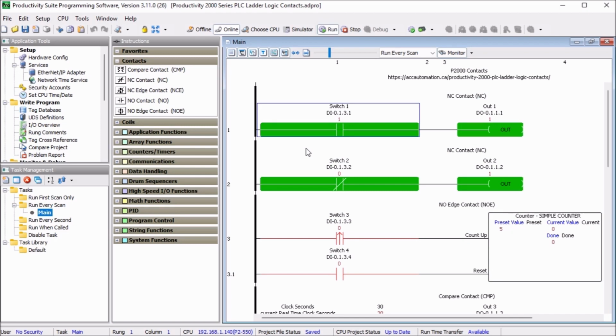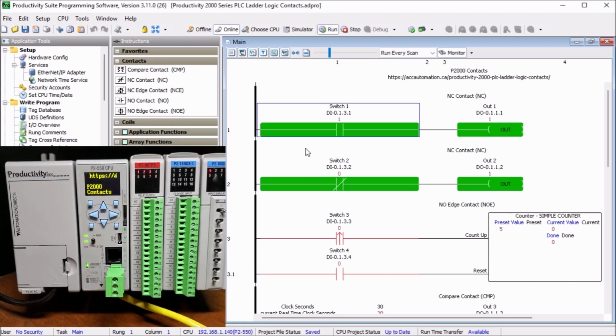Now, in order for us to actually see that, let's take a look also at the hardware that we have here. And there's our hardware. We have our Productivity 2000 PLC right here. There's our power supply, our CPU unit. Then we have our output units. We have our input card for 16-bit. And we have our simulator card, which we're using for our switches. And you'll notice here that we have energized bit number 1, so it's on. And the corresponding output right here, 1, is on.